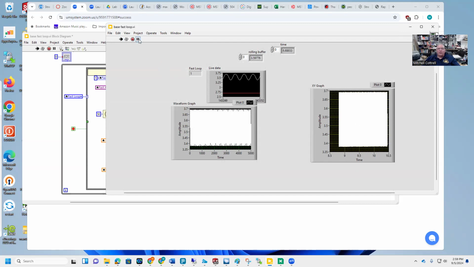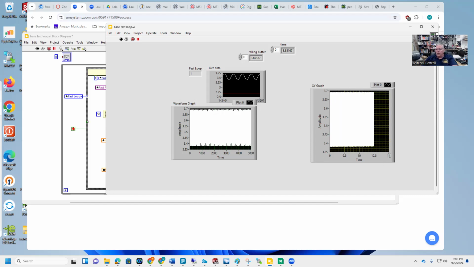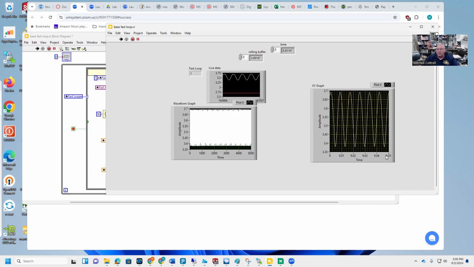If we pause this and let's say we look at, for instance, from 9 to 9.05 seconds, there's my sine wave, just like I have up there. It's the same data, and it's associated now with time in seconds. That's how to do a rolling buffer and how to do a time buffer for an XY graph.